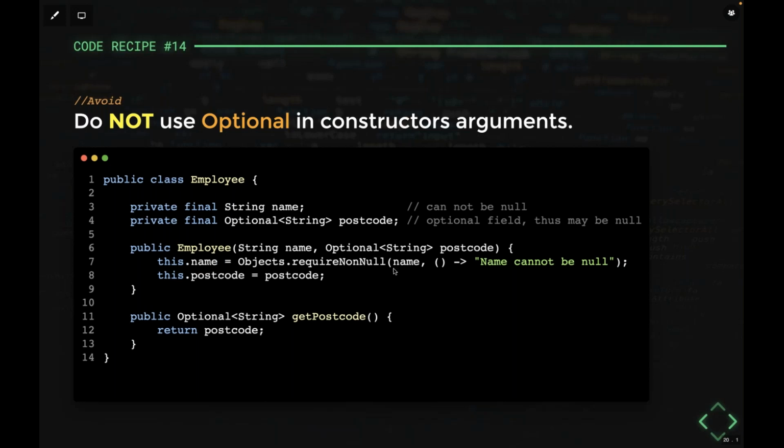Then I check the name because it's required. Then I have to assign this, which will be null, and then I'm trying to get the postcode of null. You will get null, and if you're trying to use Optional, it will throw a null pointer exception when you try to get the value. So avoid using Optional as an argument or constructor parameter.